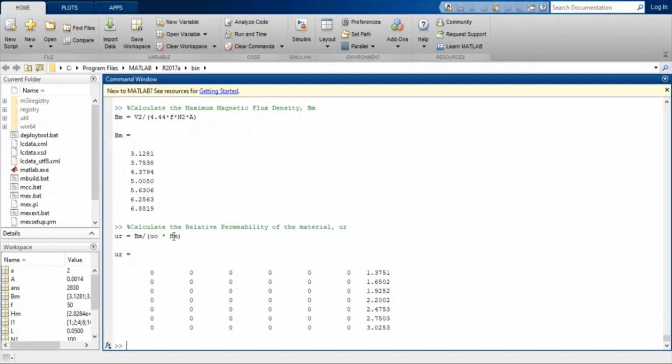This equation, refer to your notes. It is actually equal to equation 3.1 in your manual. So this is the value that you have to insert inside the last column in table 3.1, which is equal to μr. So now you have already obtained all the values inside table 3.1.